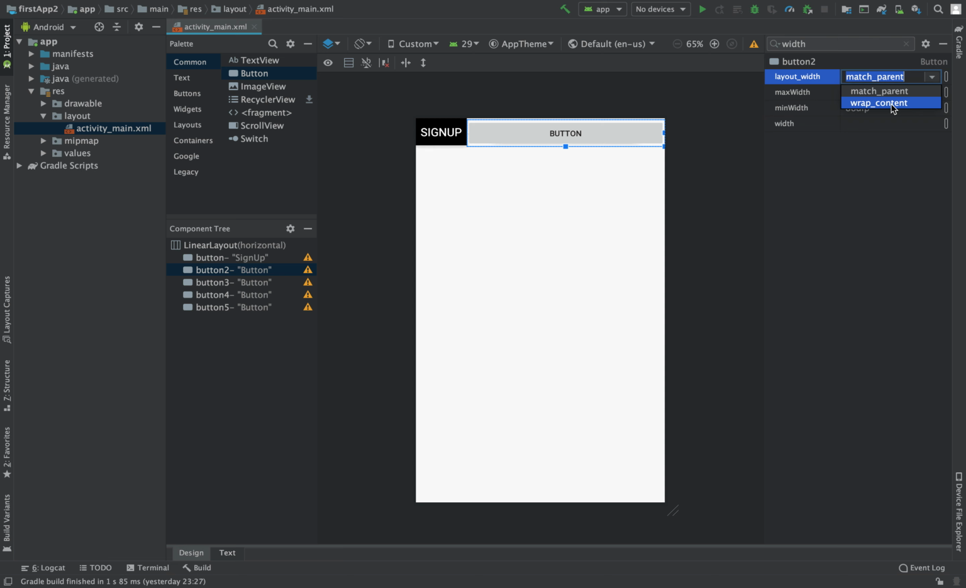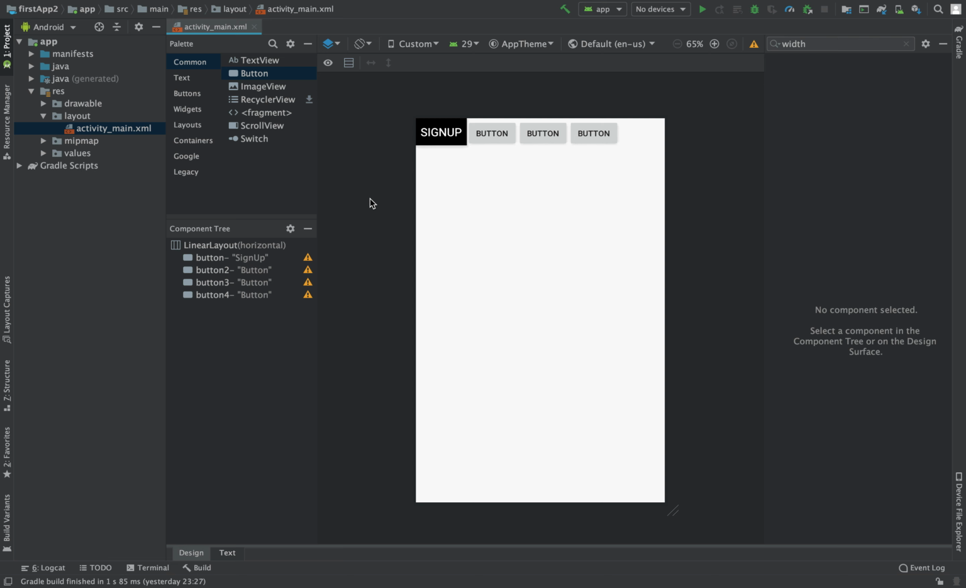That means it's gonna take only as much as its need from the width to fill its content. Let me select that, and as you can see, it is surround the text with its width. I'm gonna do the exact same thing with all these buttons. So WrapContent, this one will be WrapContent as well, and this one, the last one, also will be WrapContent. So as you can see, all these buttons, of course they cannot fill the entire screen, so I'm gonna remove one of them.